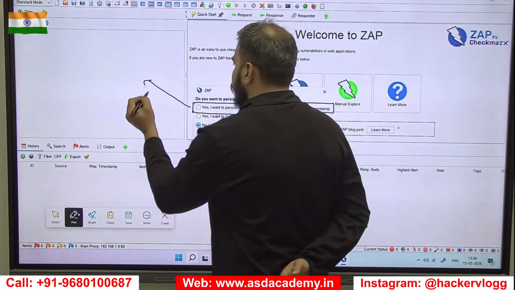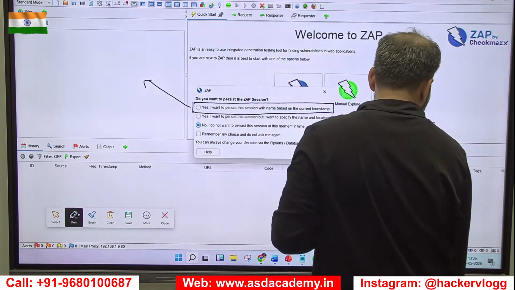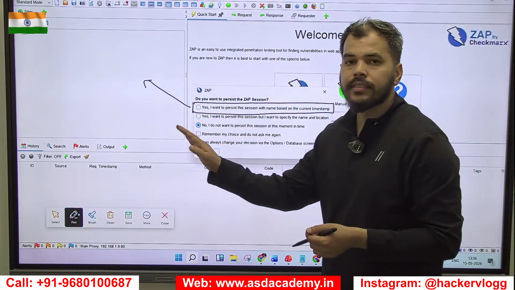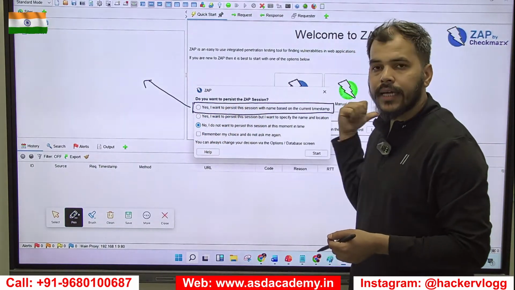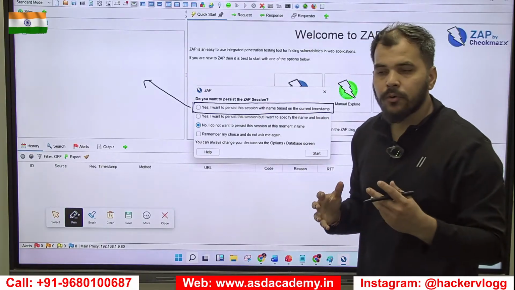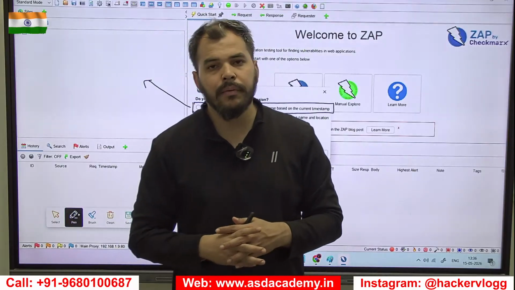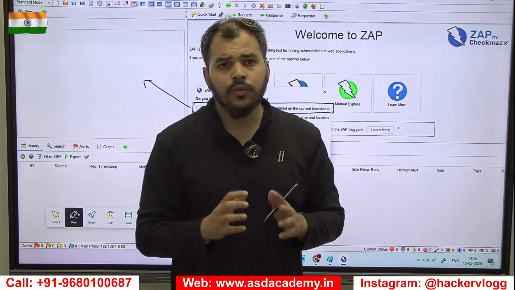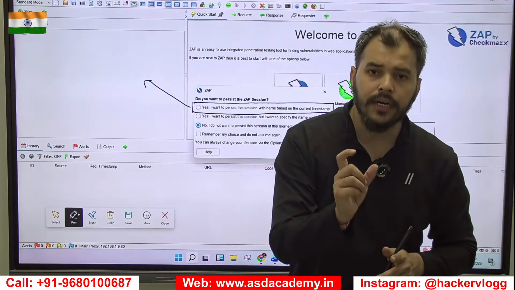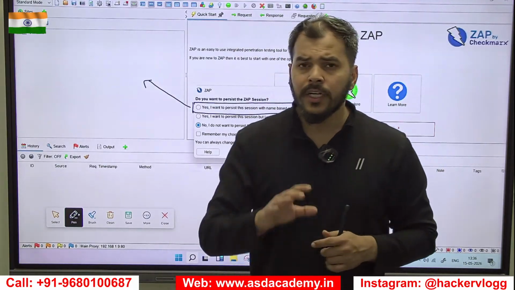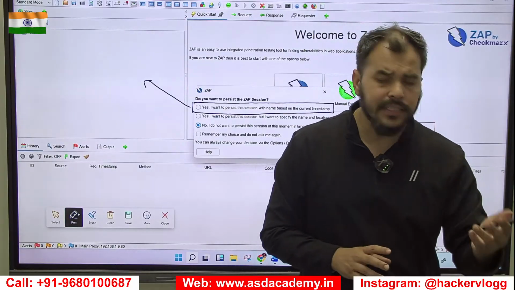So let's suppose right now it is 1:36. It will save this scan with the current timestamp. If you are doing penetration testing or a vulnerability assessment for any organization, you should have a folder, because sometimes your auditor may ask whether you have done the vulnerability assessment, whether you have any saved file, and whether they can see those logs.